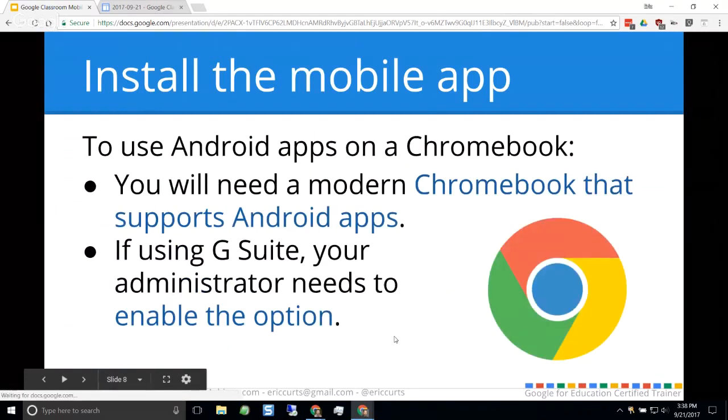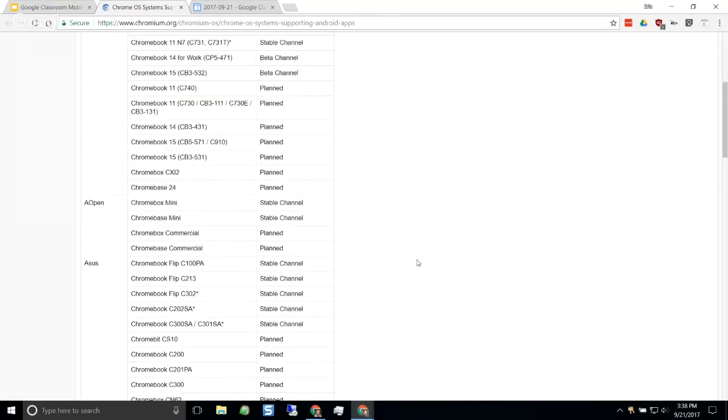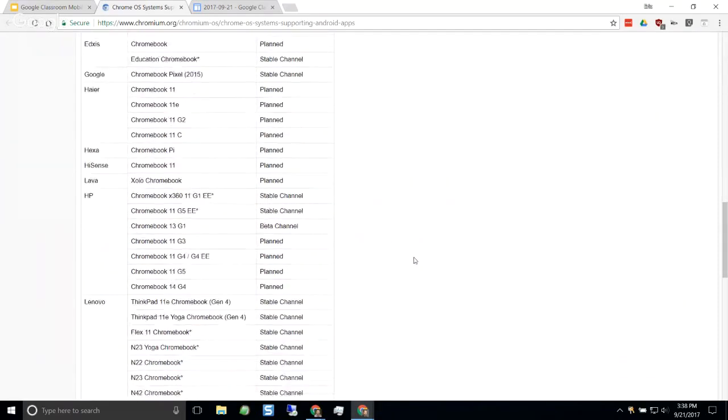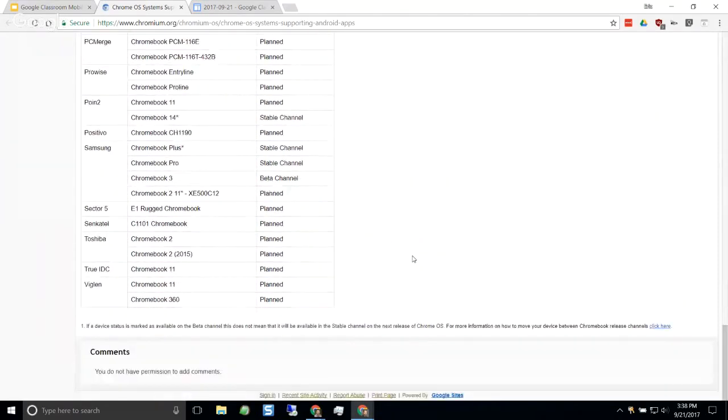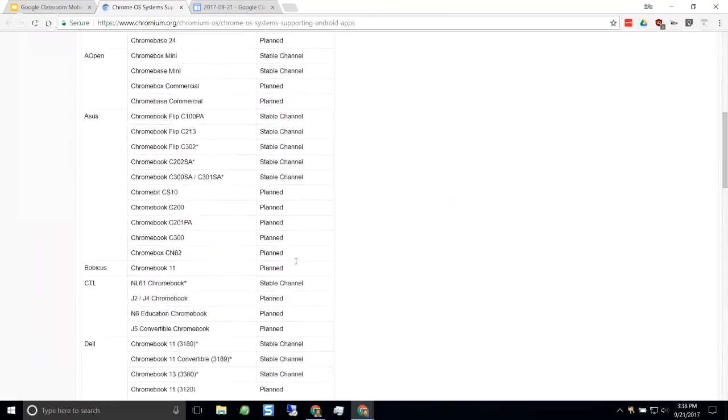So let's just chat real brief about that. And so when I say a modern Chromebook, I did put a link in the slideshow that if you go ahead and give a click where it says you'll need a modern Chromebook that supports Android apps, that'll take you out to a web page where Google has detailed all of the Chromebooks that currently support Android apps or that they have planned to be receiving the ability to run Android apps.